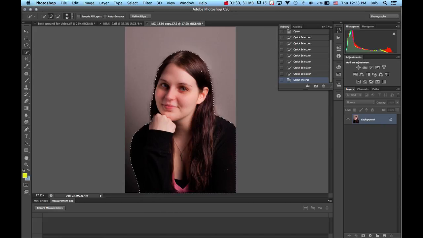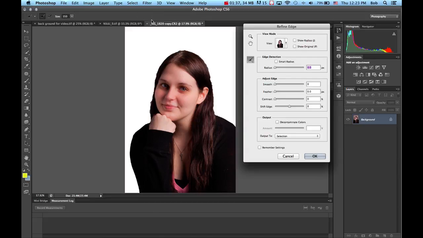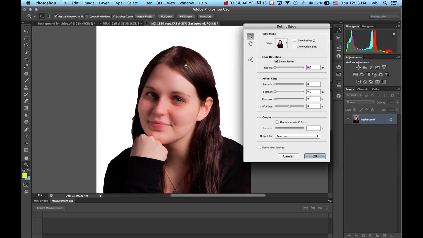I need to refine this edge, however, so I click on the Refine Edge tool. Before, when we did the studio product, we went right to the Adjust Edge and the Smooth and the Feather. We're not going to be working with that right now. We're going to go here to the Smart Radius, and we're going to click on the Smart Radius. I'll bump this up so you can see this take place.